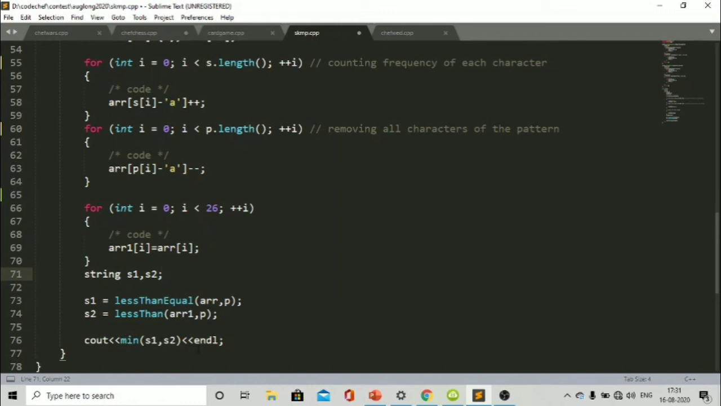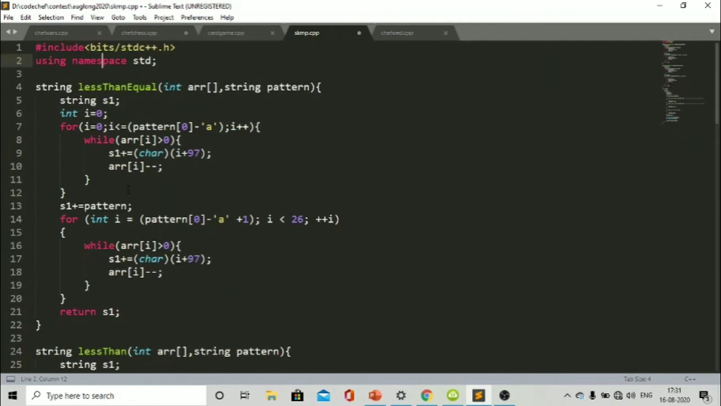Okay, now let's see the functions less than equal and less than. Here in the less than equal function there are two parameters: the first is the frequency count of all the characters after removing the pattern, and the second parameter is the pattern itself. Now here we have created a string which we will return at the end of the function. This for loop will run from 0 to pattern of 0 minus a. If the first character of the pattern is b, then b minus a will give us the answer as 1. So this for loop will run for 0 and 1.